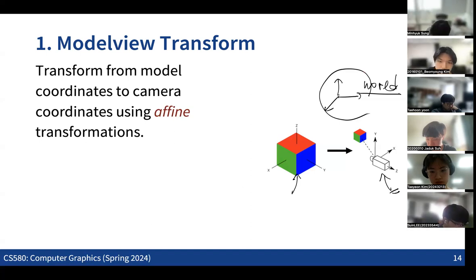And these two transformations, from the object coordinates to the world coordinates and from the world coordinates to the camera coordinates, are together called the model view transformation. That's basically what we typically do in the graphics pipeline.